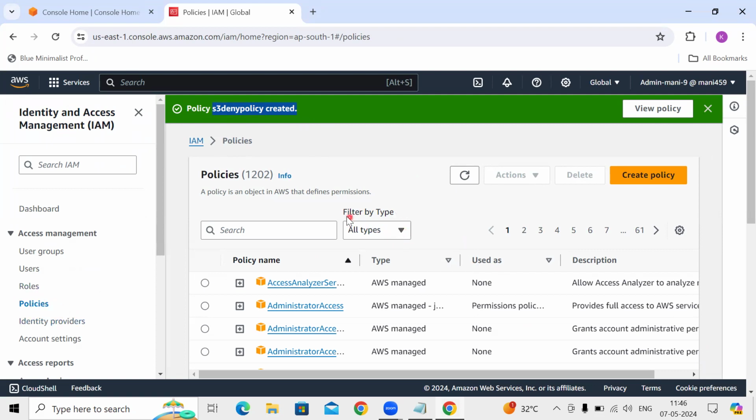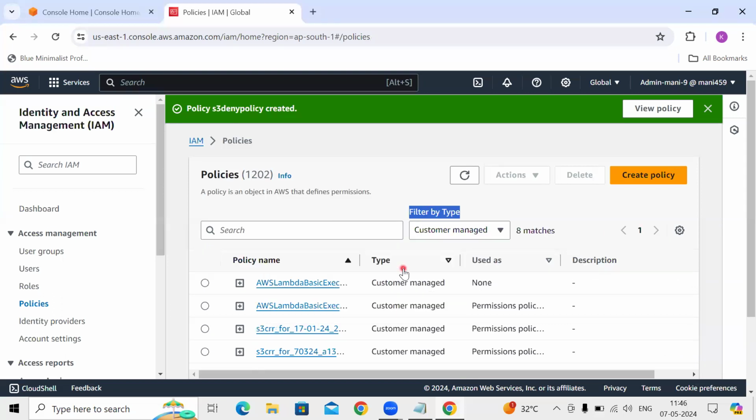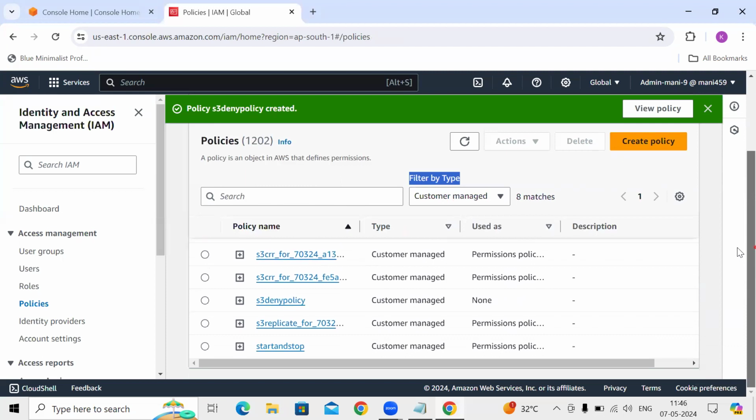Now, if you check in the policies page, with the filter by type, I am filtering customer managed policy. See, guys, this is the policy we created right now, the S3 Deny policy. This comes under customer managed policy. Customer managed policy is nothing but our own policy, created by ourselves with our own permissions.